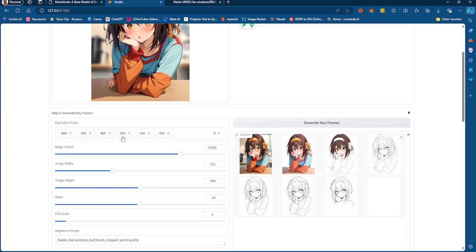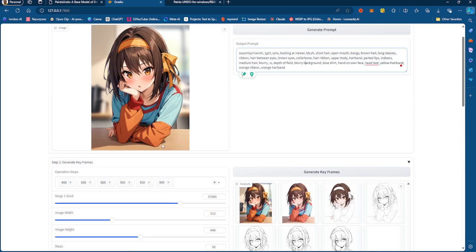So essentially you're going to be generating about 6 different videos of this artwork going on, and it's going to interpolate the frames of these videos to make one video. I don't know if that makes any sense, but just know that every time you put a new operation step, it generates a video that then gets interpolated with all the other videos. And the more operation steps you put, the longer the video will be.